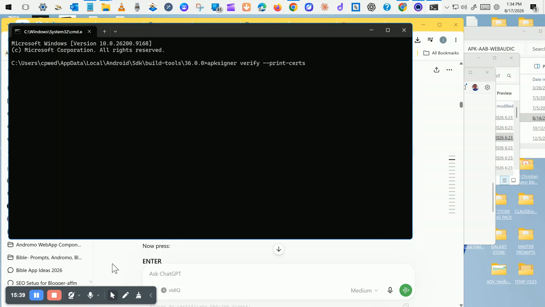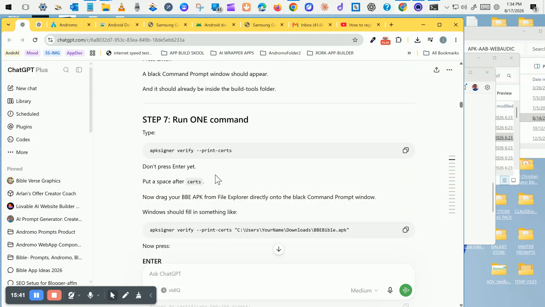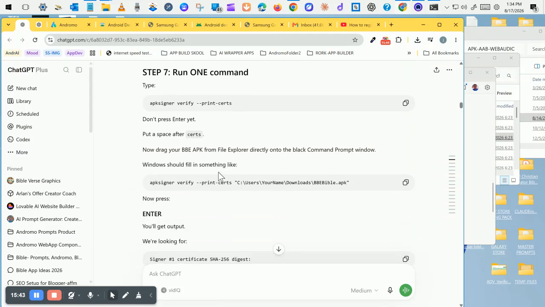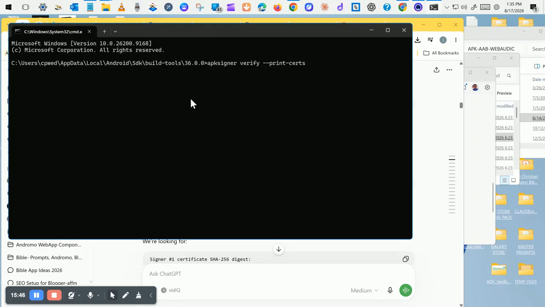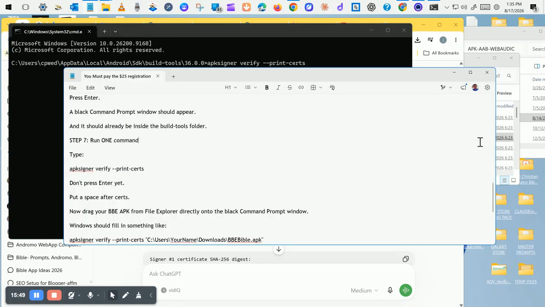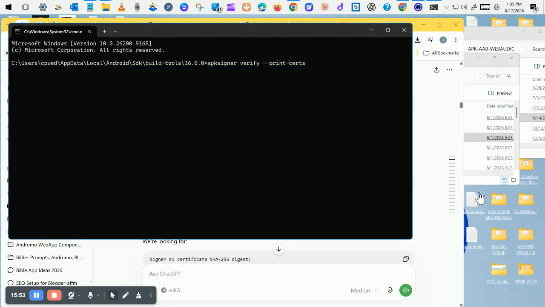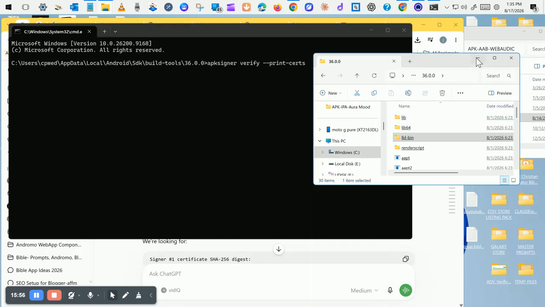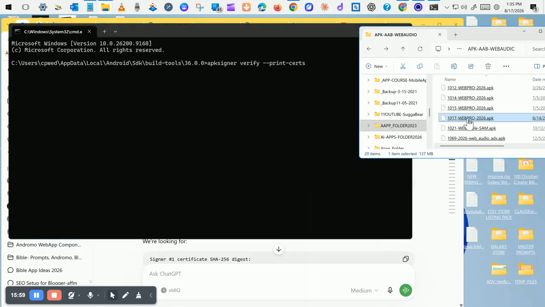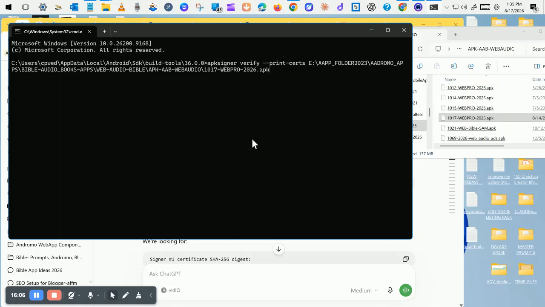Once you space it, you're going to drag your APK file into the box. So let's get the APK file. Got a lot of windows going on right here. And it's 1017, right? So we're going to grab this and drag it over into the box. Watch how I do it. Boom. Okay. Now from there, you're going to press enter. Make sure it's the correct file and everything.